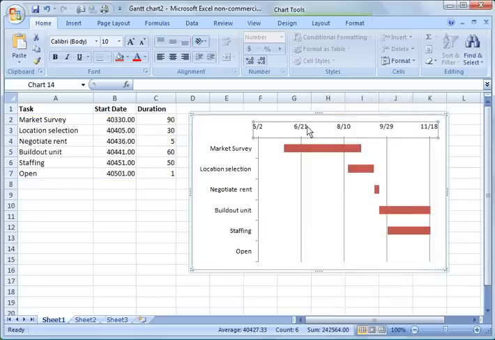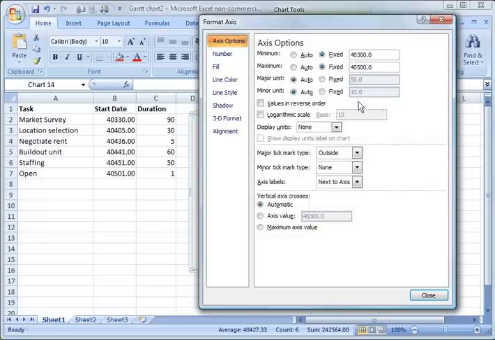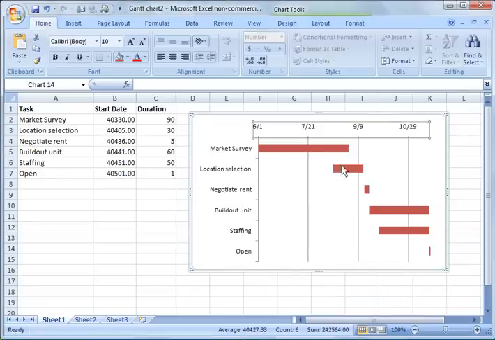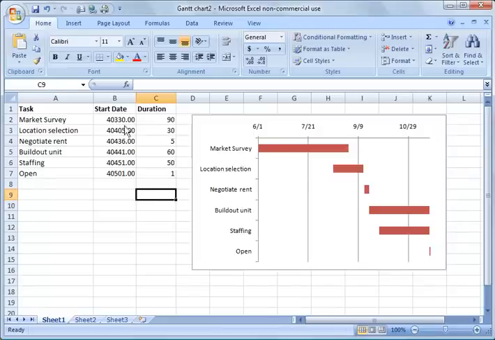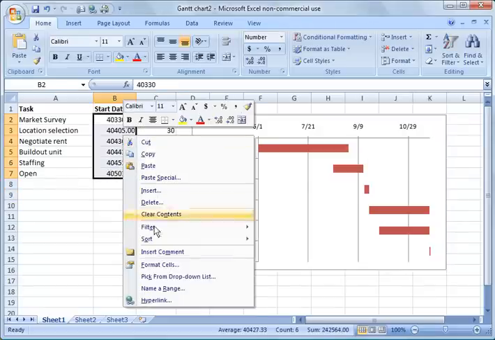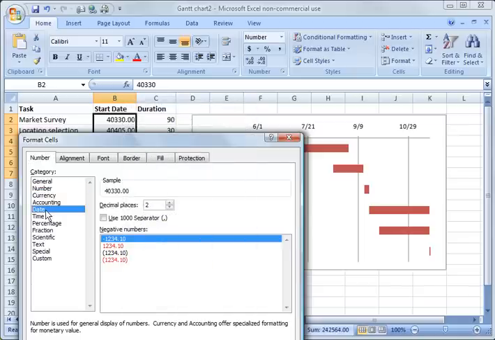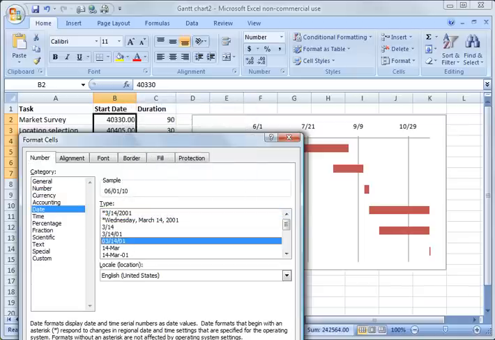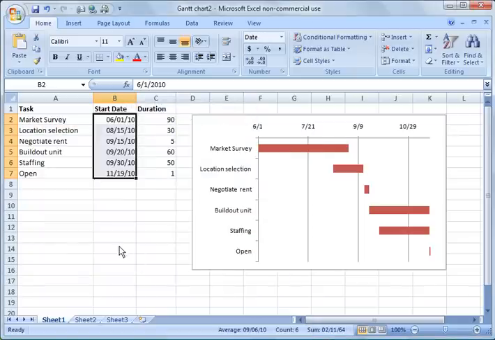We will right click, format axis, and now we can go from 40,330 to 40,501 and click OK. And now you notice it goes from 6/1 through the end of October into November here. So you can extend it, tweak it a little bit, make it fit the needs of your Gantt chart. And then we do want to go back here, obviously, and change this back to a date. And we'll go ahead and put down that format.